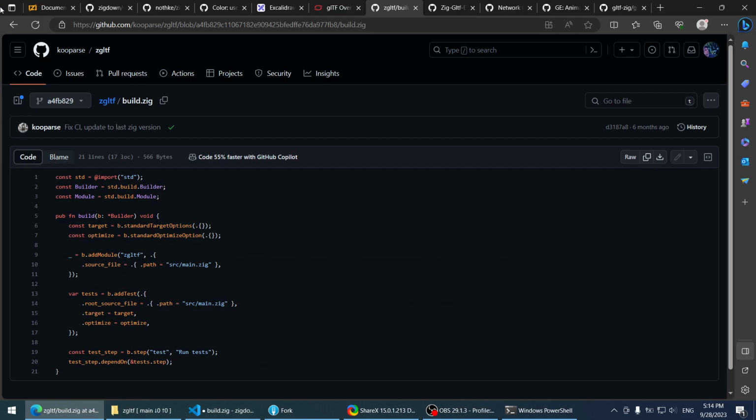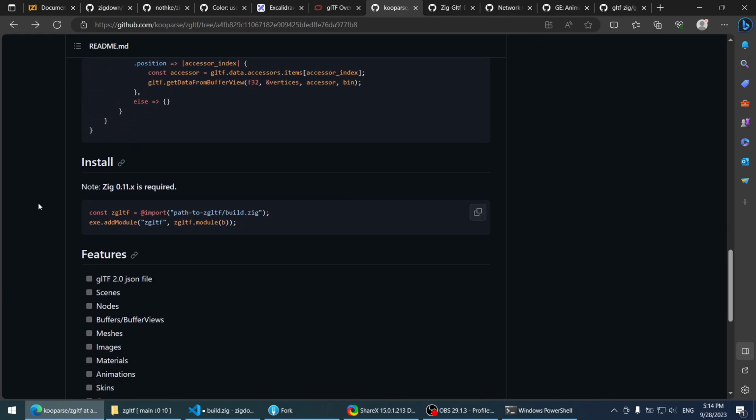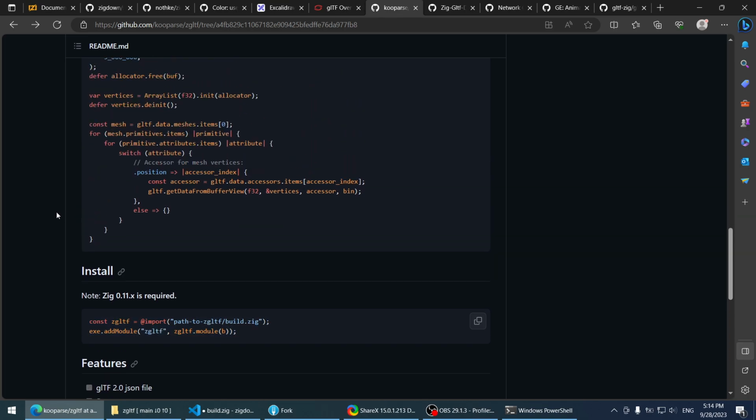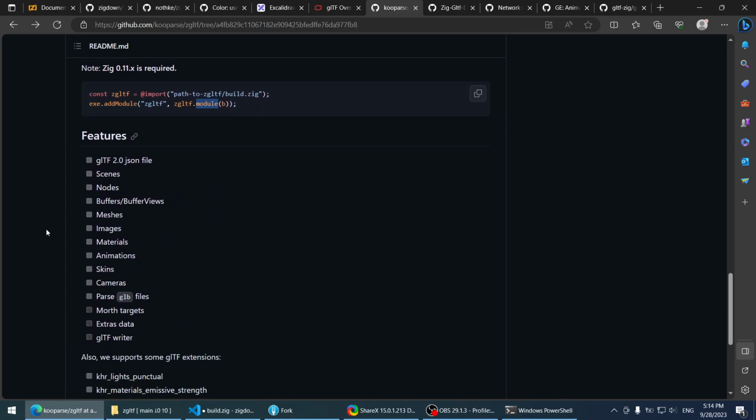But it doesn't have like a link function. Is there an example how to use it? Install. Aha, there it is. Zig 11 is required. Add module Z. There it is. Okay, it does have a module after all. A module function. So parse morph targets extras. Oh, it doesn't have extras. I might actually need that.